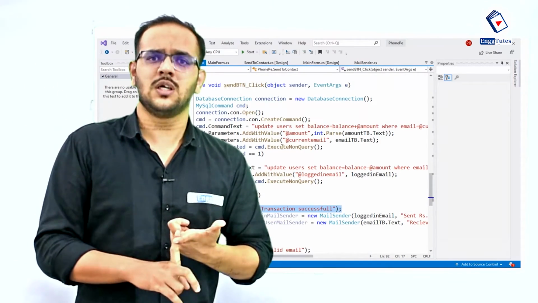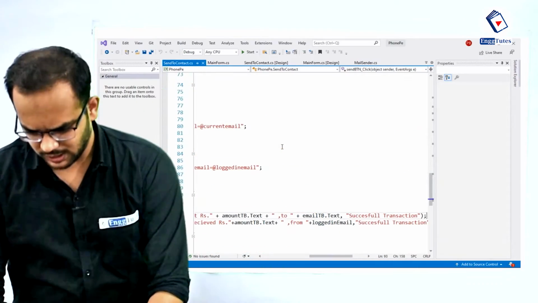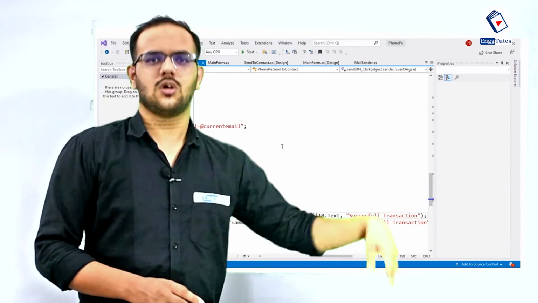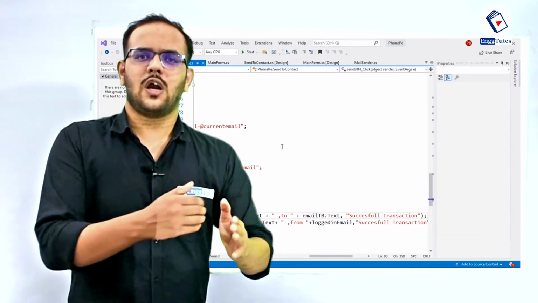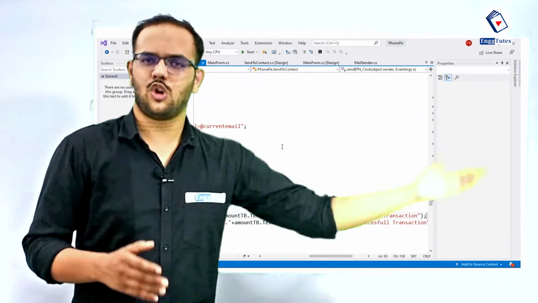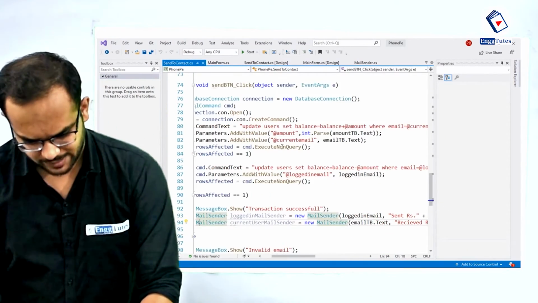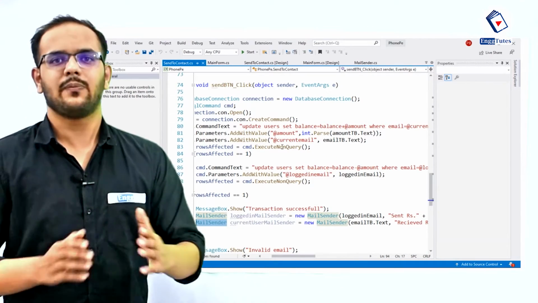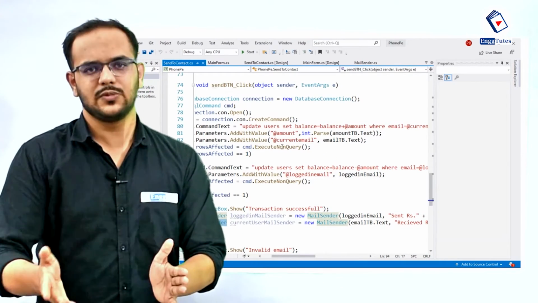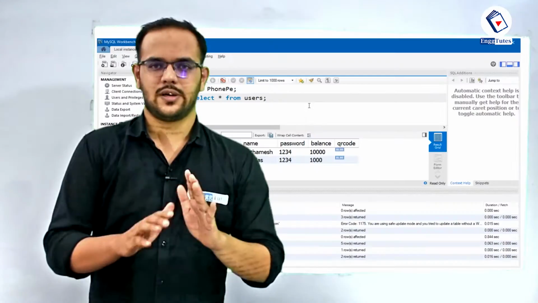After that I am sending two emails. First to the logged in user, that you have sent that particular amount to the current user. Also I am sending a mail to the current user that you have received this particular amount from the logged in user. I am just creating the object of the mail sender class that we have just seen, and I am passing the recipient, body as well as subject to this class. Done guys, written the code.